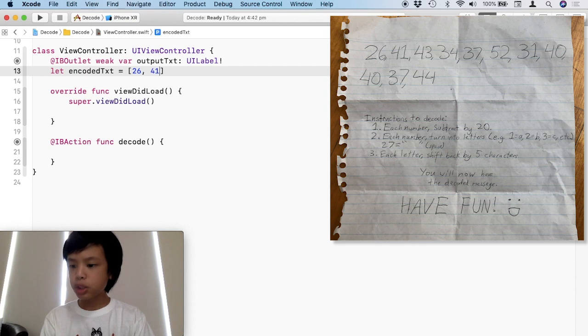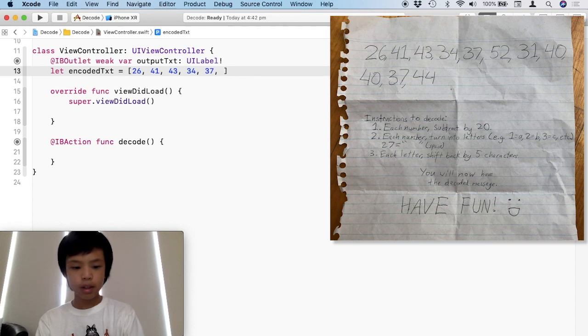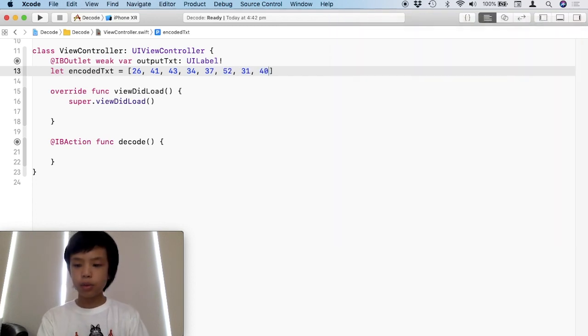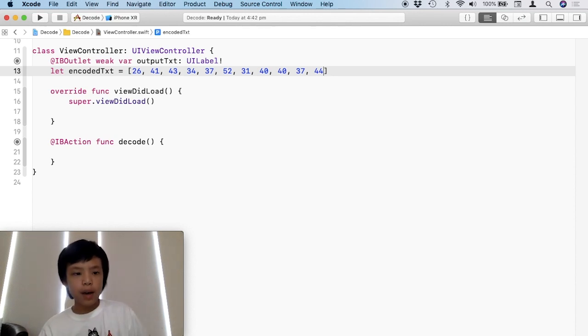26, 41, 43, 34, 37, 52, 31, 40, 40, 37, and 44. There we go. So we have that encoded text. That's what we're going to use to decode.